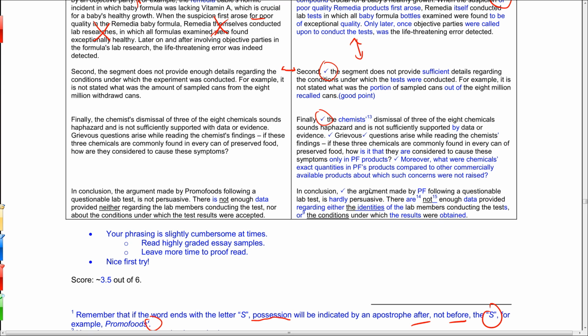Second, the argument does not provide sufficient. Sufficient is a very good word. You can use it a lot. It sounds brainy, so why not? Details regarding the conditions under which the tests were conducted. For example, it is not stated what was the portion. Portion, another good word. Sample cans out of the 8 million recalled cans. It was a good point, but again, not perfectly phrased. Finally, that was good. The chemist's dismissal of 3 of the 8 chemicals sounds haphazard, good word. It is not sufficiently supported with data or evidence.